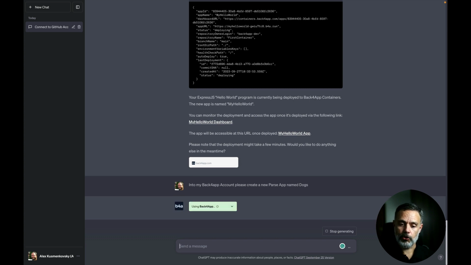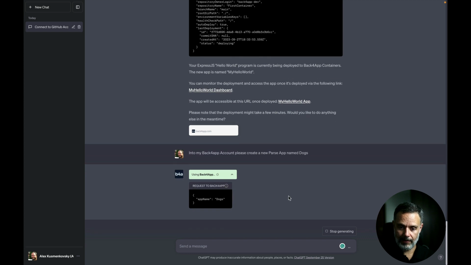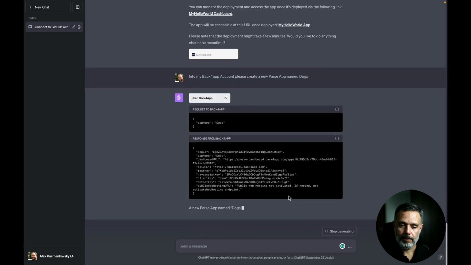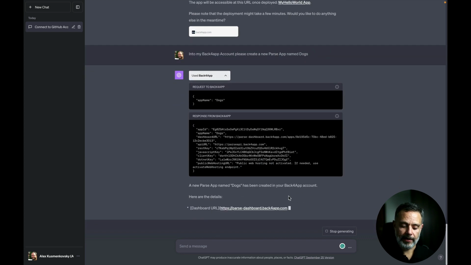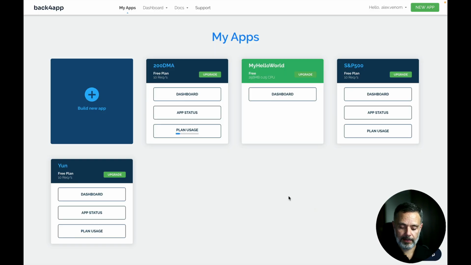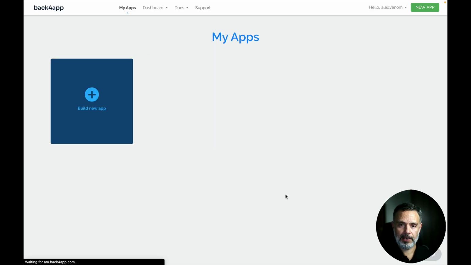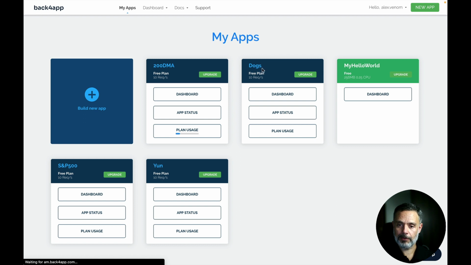Once again, it's going to show the green balloon indicating that it's hitting the plugin and accessing Back4app to retrieve some information. You can expand this to check which information is being sent into the request and getting back from the responses. And there we go, it created the application, so I can go back in there and refresh the page and a dogs application should be displayed over here.